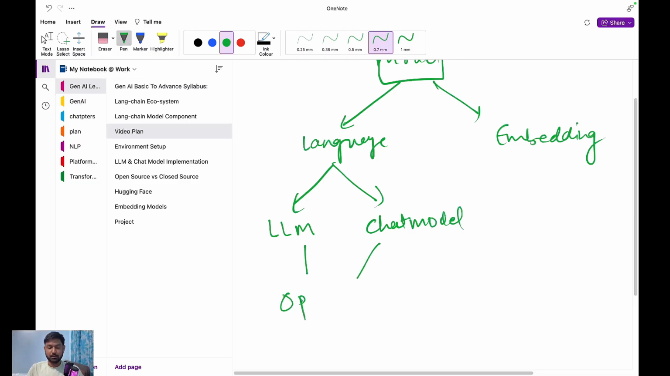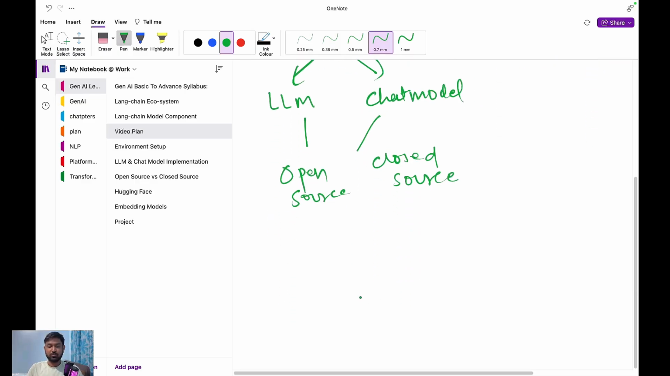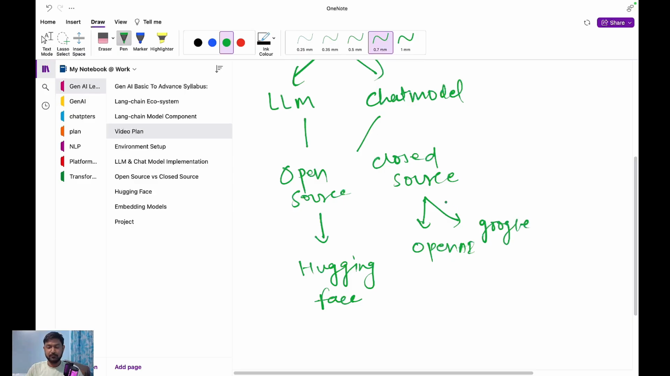For the chat model and the language model, there are two other approaches we can take, open source and closed source. In open source, we will implement it using Hugging Face models, and in closed source, we will implement using OpenAI, Google Gemini, and finally Anthropic Claude. These are the closed source models. We will try to implement all of these.